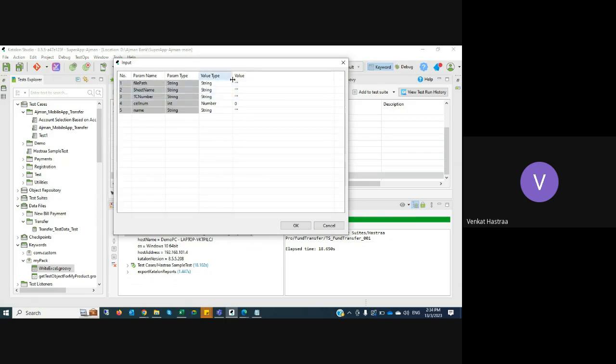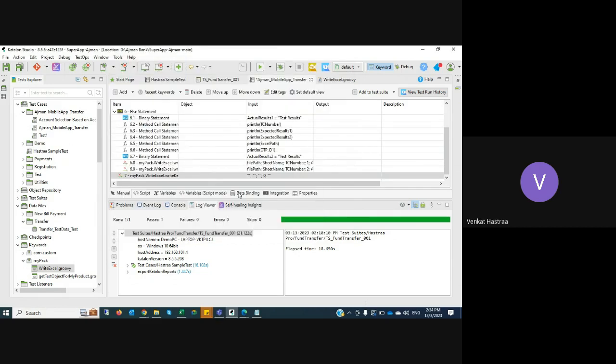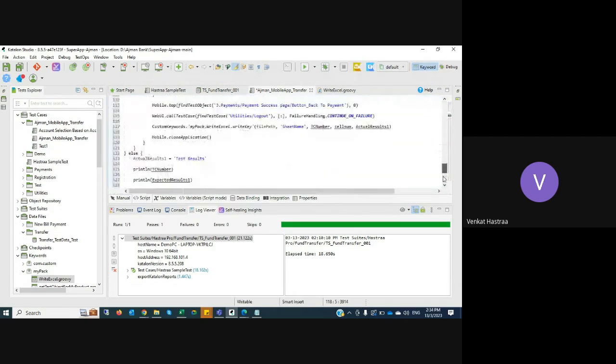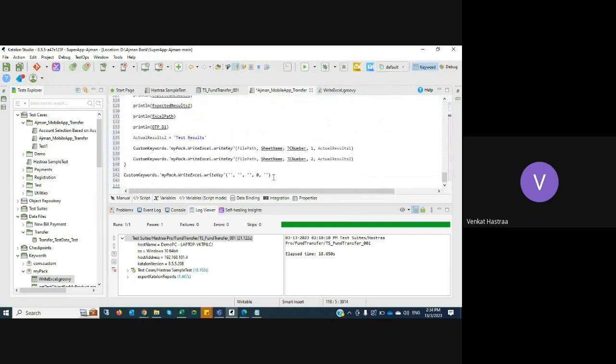So you have to set the value. If you go to the script, you can see the step will be generated here. See this?